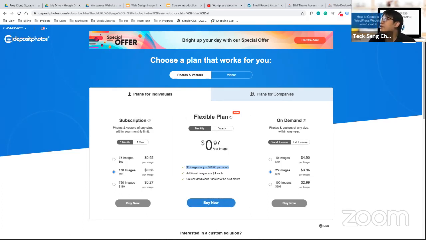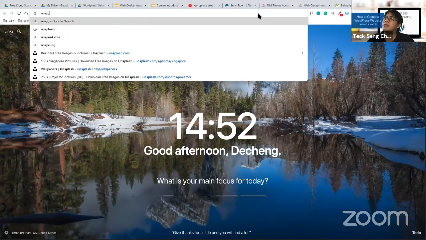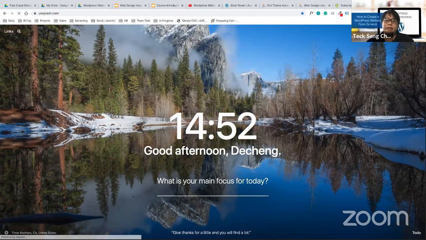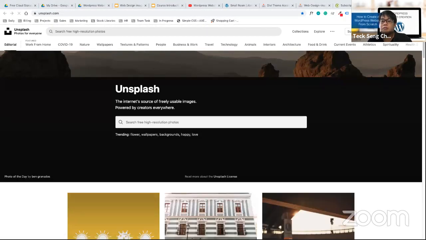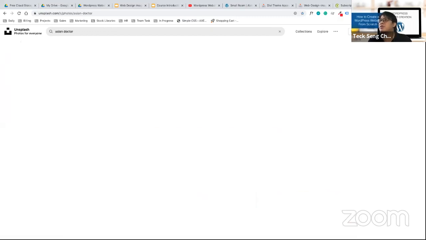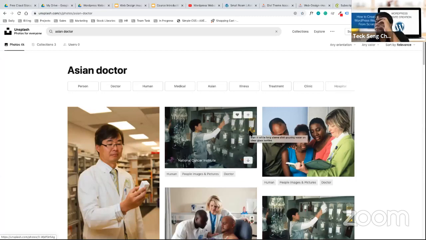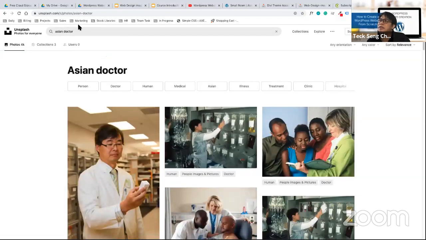Okay, another one that you can look for is called Unsplash. Unsplash is actually free. Unsplash.com. If you take a look, they don't really have Asian photos. They have, but might not be suitable for you. So the library is smaller. But they have very good other types of images.